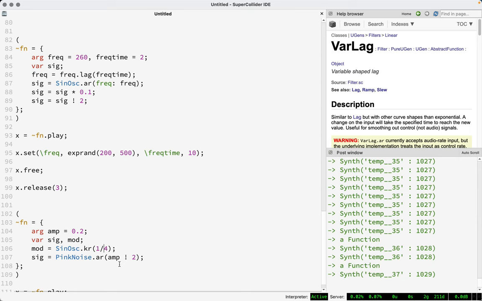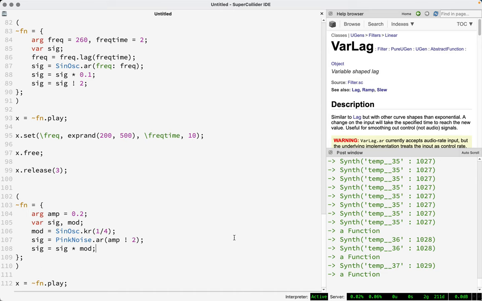And this is going to be close to what we want, close enough anyway, once we say sig equals... what do we actually have to do with this modulator? How do we make it control the amplitude of the pink noise? Multiply the signal by the modulator. Right. Yeah. And we're actually getting one wave every 2 seconds instead of 4, if you listen carefully.